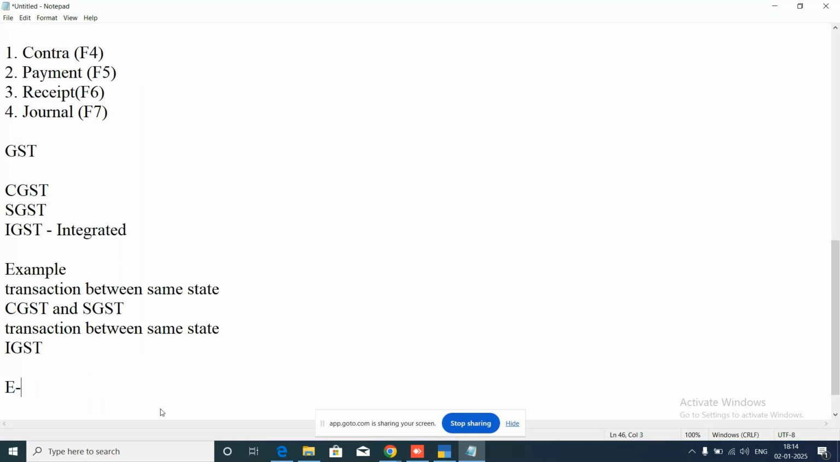So what is an e-way bill? Ma'am, even for the same state, it is CGST and SGST, even if, like you have written the same thing, a transaction between the same state and this is a different one.